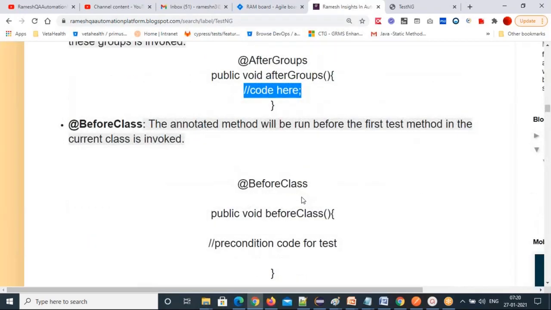And the next one is BeforeClass. We have seen BeforeClass in JUnit also. BeforeAll is nothing but BeforeClass. The annotated method will be run before the first test method in the current class is invoked. This BeforeClass is per class. BeforeClass is only for the current class.